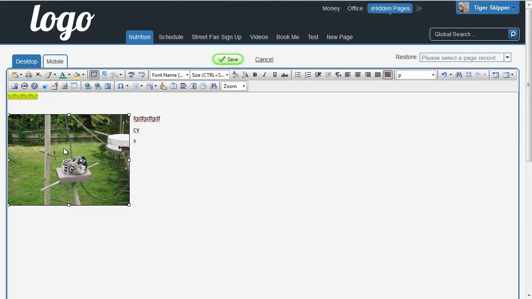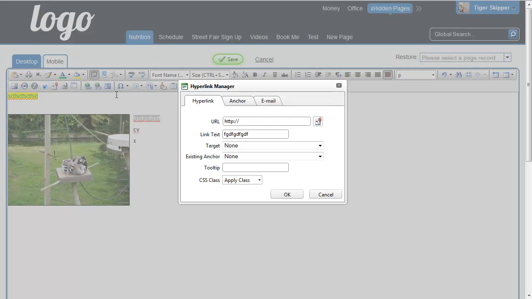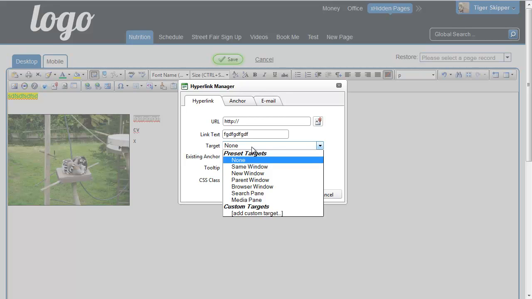If I want to add a link, I can click on the picture or highlight the text and click one of the little worlds here. So I'll click the world with the closed chain link to add a link. Enter the URL of the website you want to link it to, or the page you want to link it to. The link text is just whatever you've highlighted. Target, so for example, if it's a Facebook button, you might want to say open it in a new window so it doesn't take them away from your site. Or if it's within the site, you might want to just leave it as none.